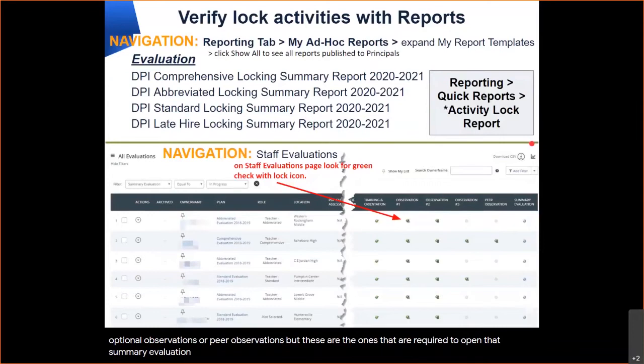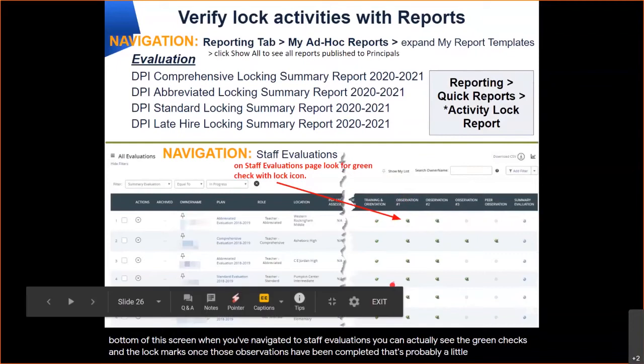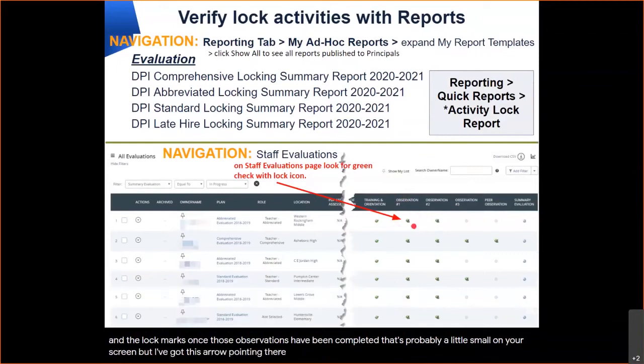So you want to know where people are at with completing and locking those observations. There are several different areas in the NCEES system that you can find this. Down at the bottom of this screen, when you've navigated to staff evaluations, you can actually see the green checks and the lock marks once those observations have been completed. That's probably a little small on your screen, but I've got this arrow pointing. There's a green check mark with a lock icon. So this first person has had observation 1 and 2 done. They're on an abbreviated plan. So you can see that they've accessed their summary evaluation and it is in progress. That's a quick way to see.